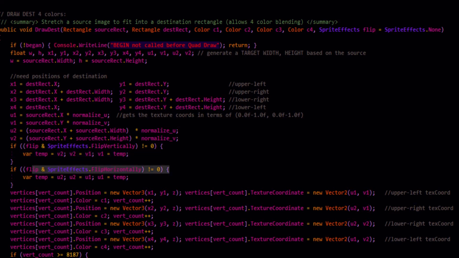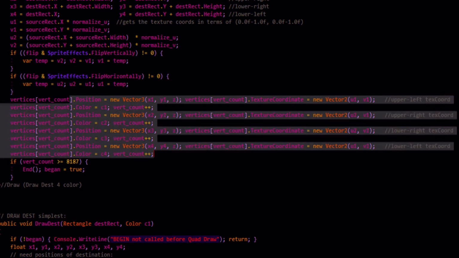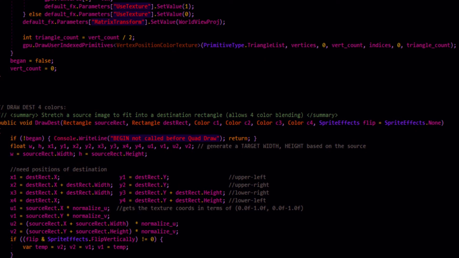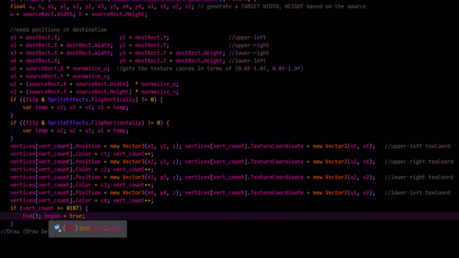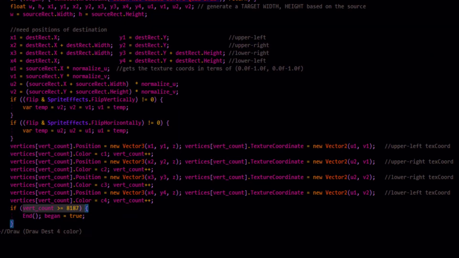And we do the same thing for horizontal. We switch the right and the left. And then we do the same thing. We just add in our vertex information, and that's basically it for that one. Again, same sort of thing. Call end, set begin to be true if it fills up the buffer.